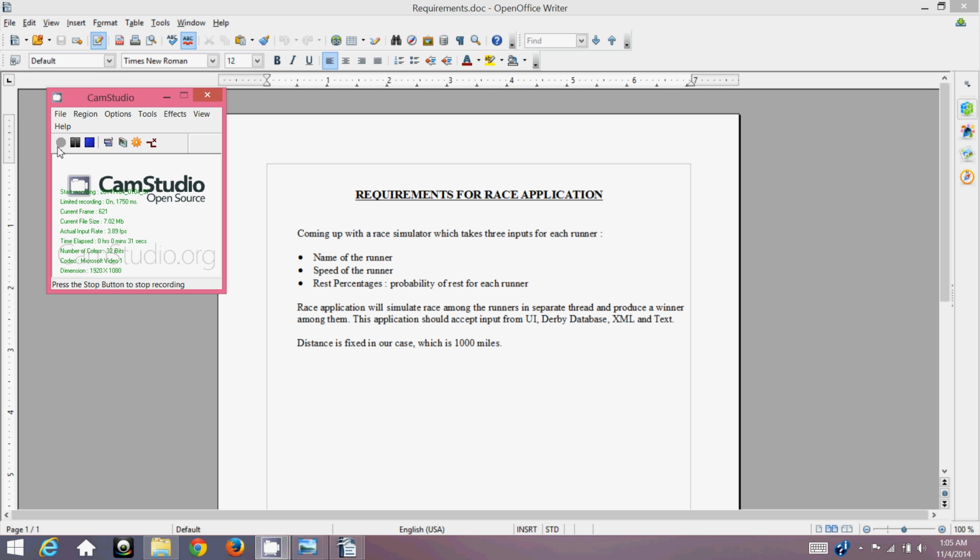I'm coming up with a race simulator which takes three inputs for each runner: the name of the runner, the speed of the runner, and the rest percentage. The rest percentage tells me the probability of whether the runner would run or rest. In our case, we have taken the distance to be 1,000 miles for each runner, and the application should be able to accept inputs from a graphical user interface, a Derby database, an XML file, or a text file.